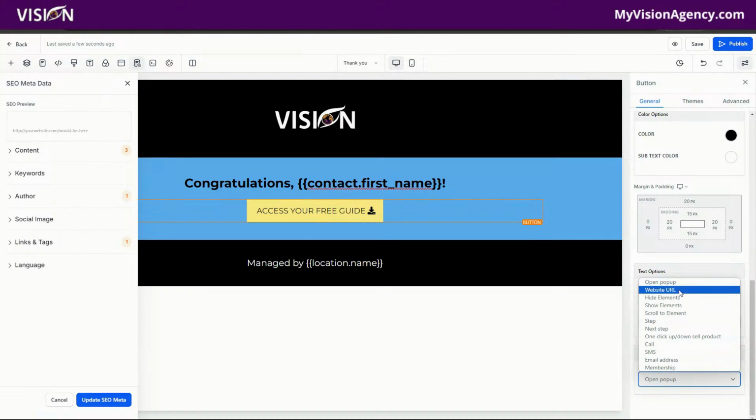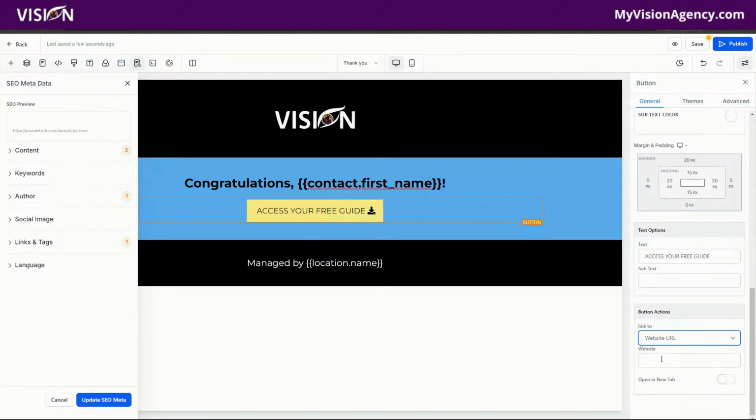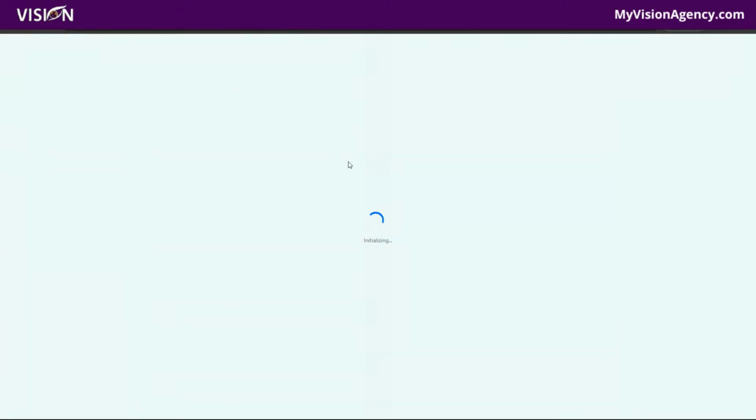Okay, so what we want to do is we want to add website URL. Okay, now there's several ways of delivering this. You can do it inside of an email template or a workflow, but you can actually deliver it here as well. So I'm going to choose website URL. I'm going to save this. And then I'm going to go back out of here. I'm going to go to my media library, and I want to upload our PDF that we created.